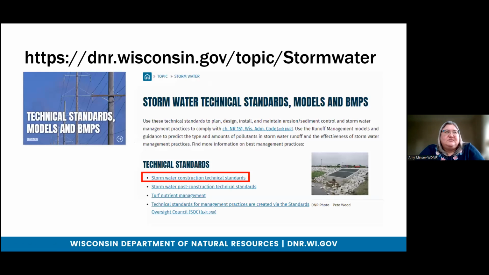The technical standard can be found at our website. If you search for stormwater, there's this box you'll get on the stormwater page called technical standards. If you click on that, you see this page. It's under this first item, stormwater construction technical standards. And this is one of many technical standards. There's information on perimeter control, dewatering, and quite a few other measures that you should be considering during construction.